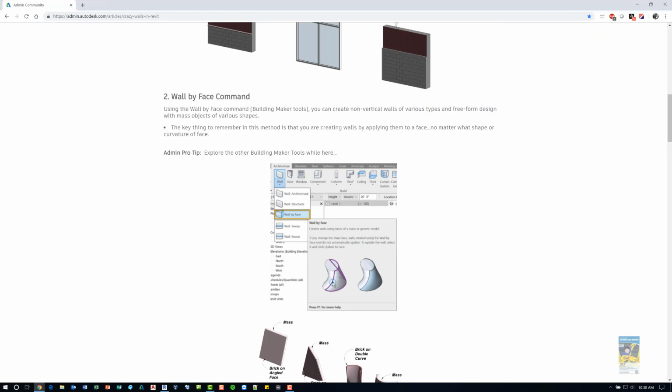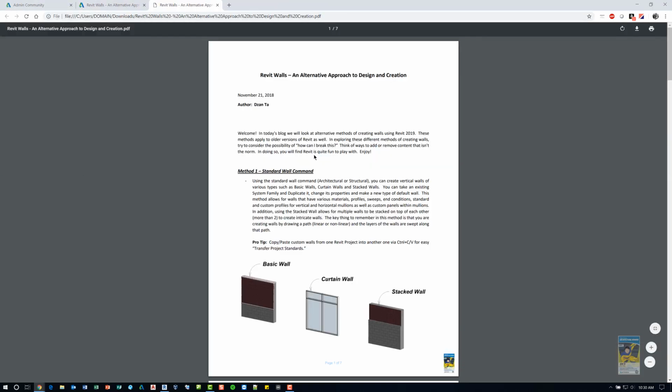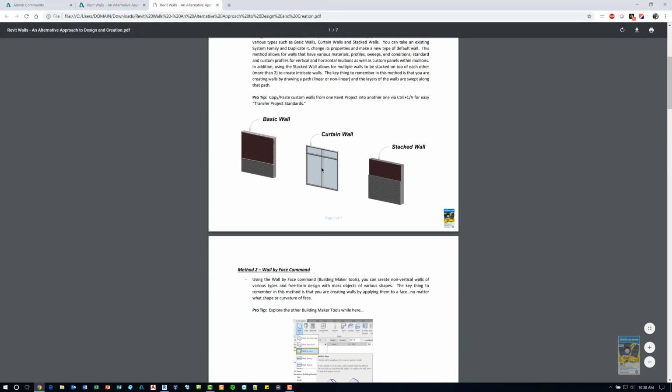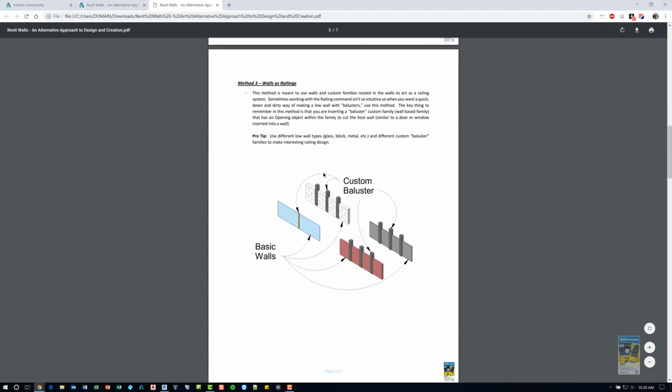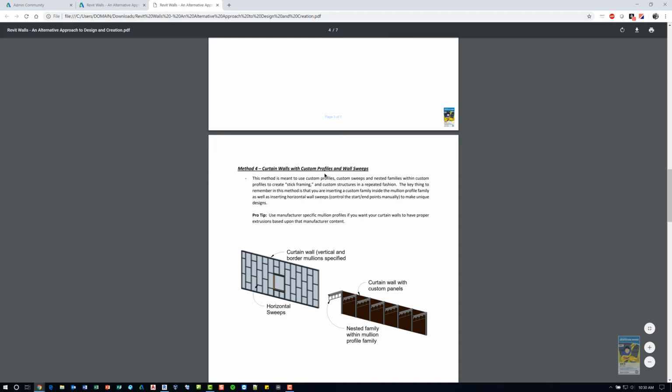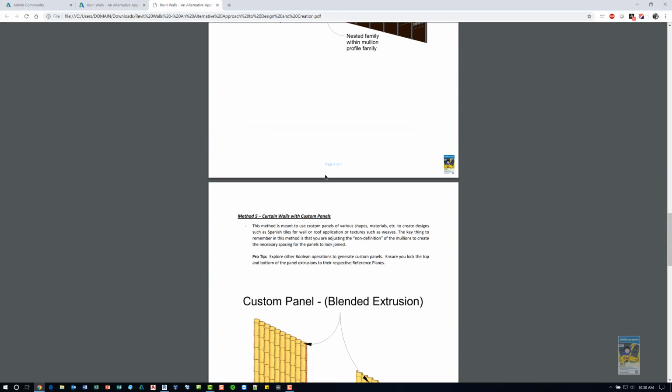You can also head over to Autodesk Knowledge Network and do a search for me, go under my contributions, and look for an article called Revit Walls, Alternative Approach to Design and Creation. It's a PDF file that you can download. The PDF file looks like this. Then it walks you through the different ways to approach using Revit for creating custom walls, using the curtain wall panels, and changing out the design.